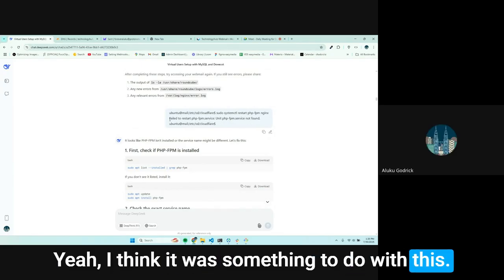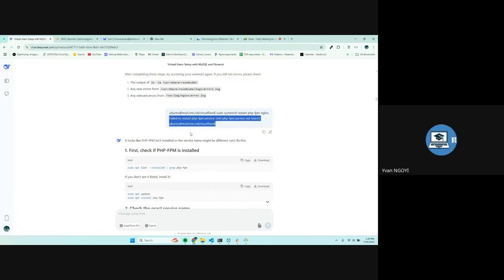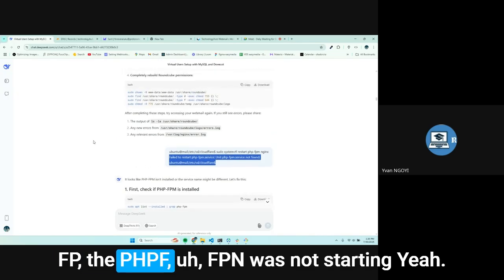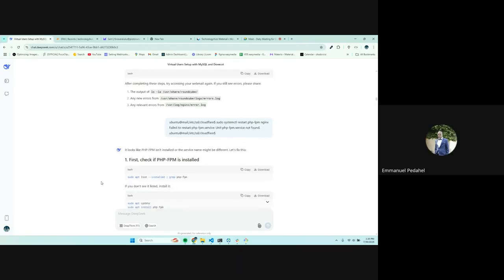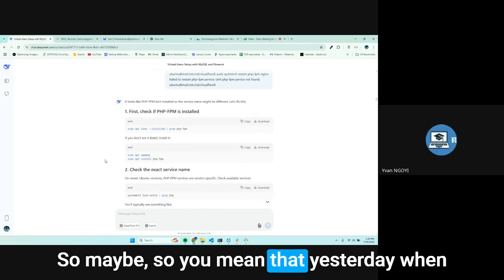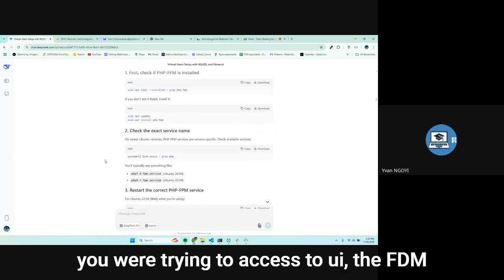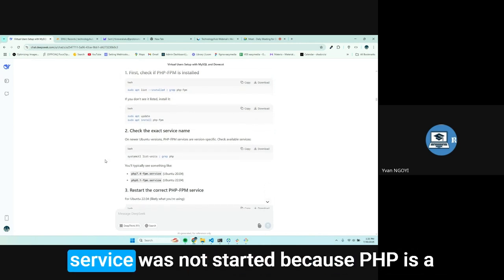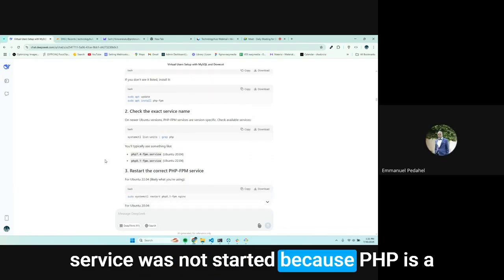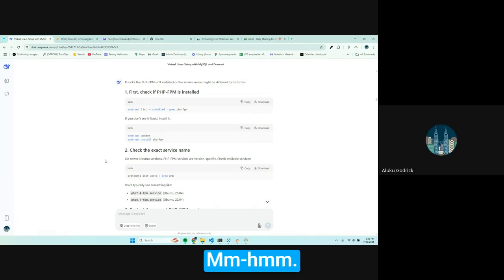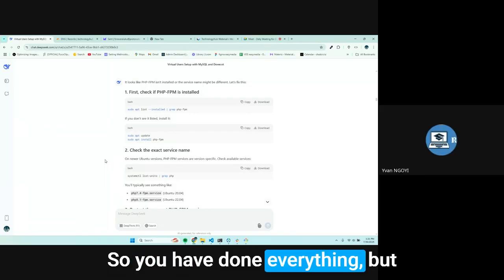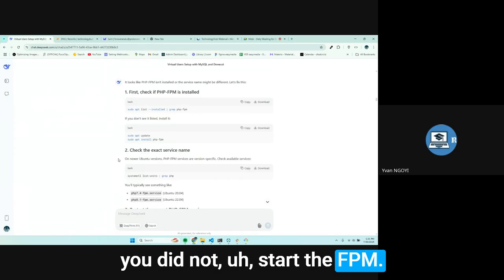Yeah, I think it was something to do with this. The FPM was not starting. So you mean that yesterday when you were trying to access the UI, the FPM service was not started, because PHP is a language but it's managed by a service called FPM. So you have done everything, but you did not start the FPM.